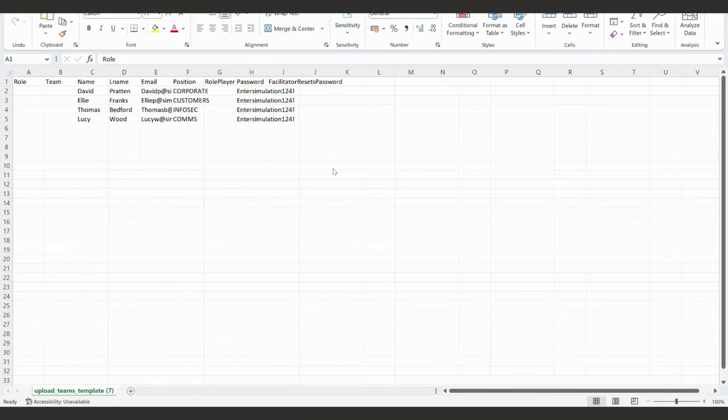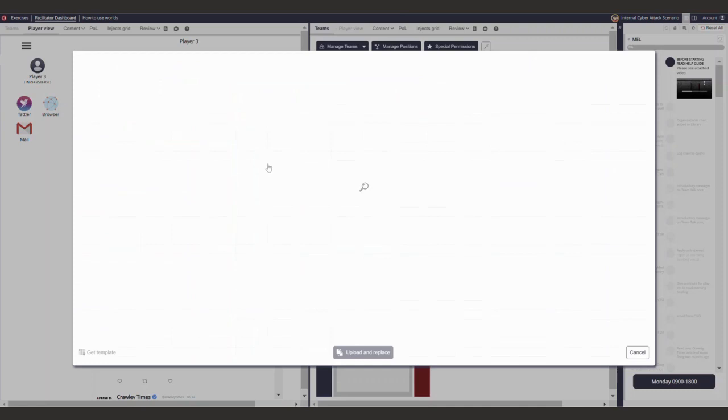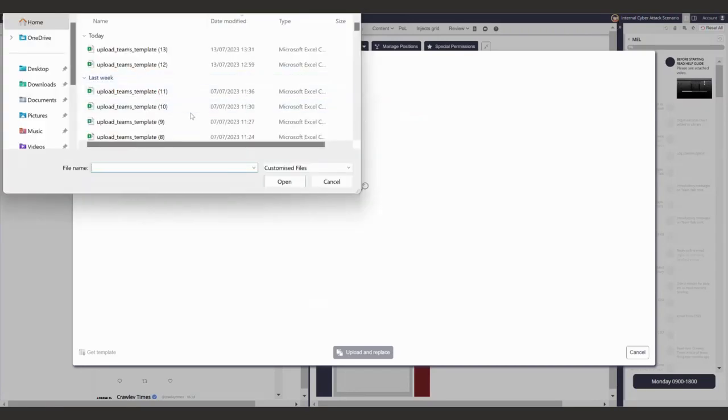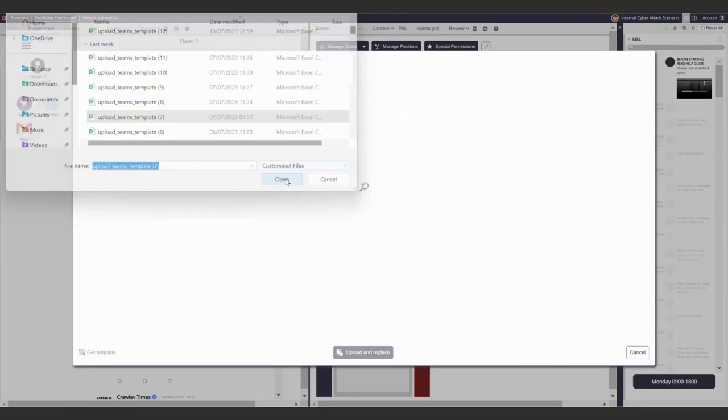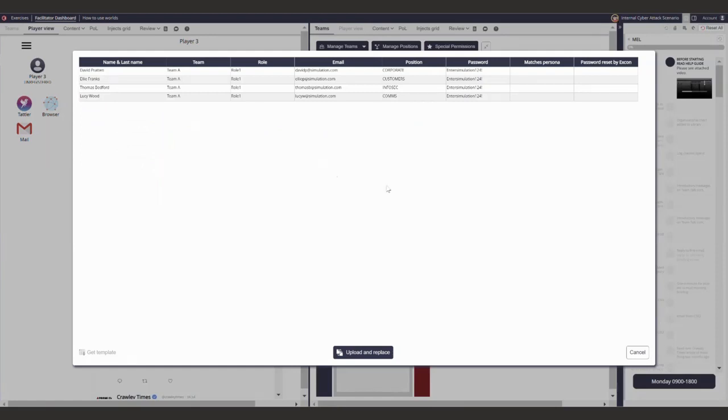So I've added some participants to the teams table. I'm now going to save this and upload it to my Facilitator dashboard. So I'm back at my Facilitator dashboard. I can now use this magnifying glass in the center to search my files for the template which I've customized, open it up. It will give me a preview of the participants or my teams, and I can upload and replace. So any existing teams will actually be replaced by the new upload, or if there's no teams there, it will just upload the new teams.